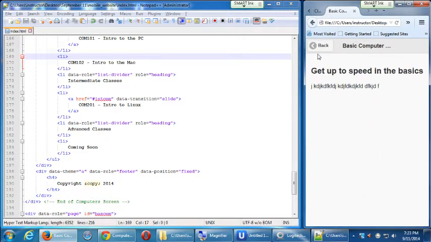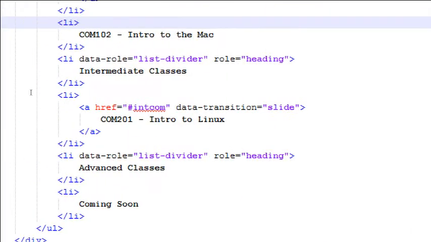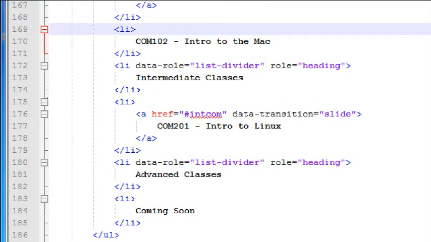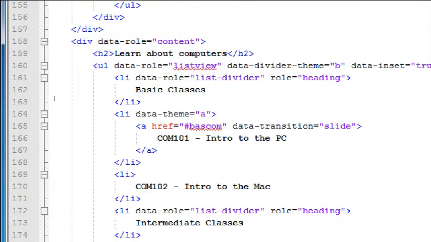Let's look at a few others. So let's go to lines. Let's start with line 165. That's where it says data transition slide. That's the animation. At the moment, slide is the animation. Let's try this. Select data or type data transition slide up. Slide up, one word.